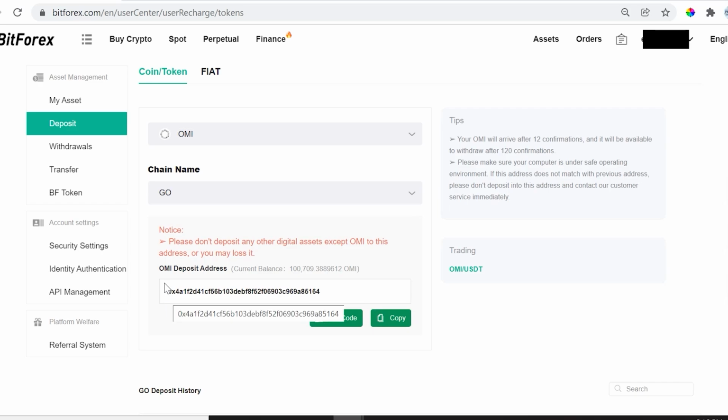Now, the one thing I like to do always, even if I copy and paste, is go and see that this code is the same thing I pasted in. Because remember, if it isn't, your crypto can get lost forever. This is not like a bank. You can't call and complain. You have to be very, very careful.